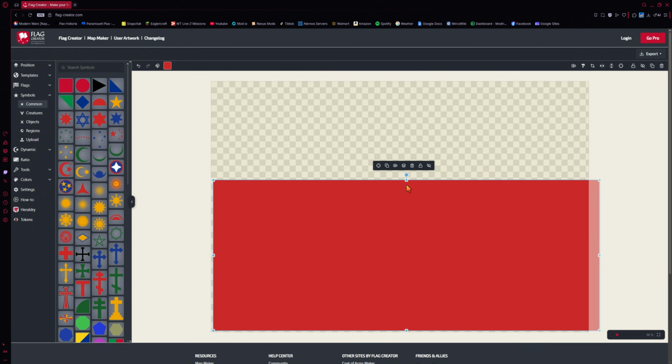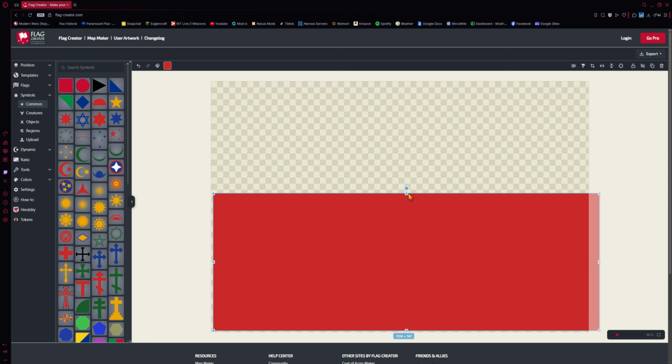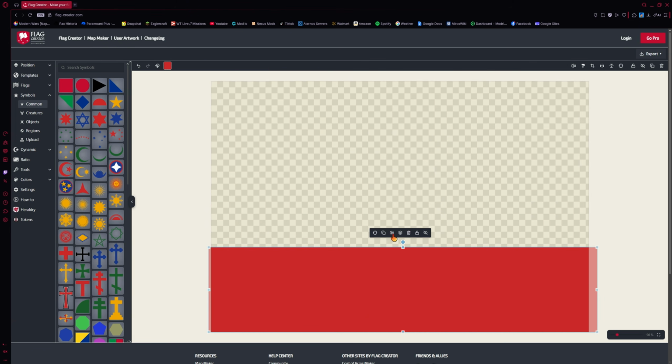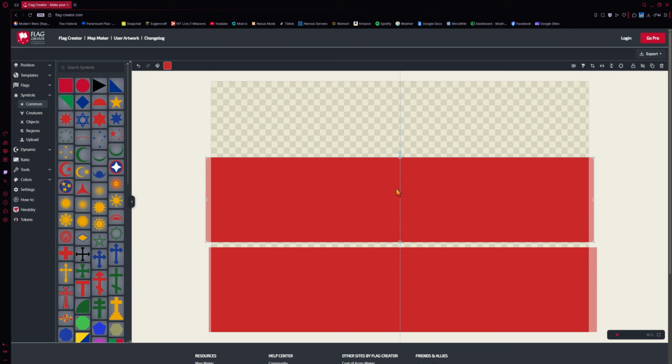Then just make it go to the bottom of the image, and make it shorter than it was. It doesn't have to be perfect. After that, duplicate the square and repeat until the image is filled.